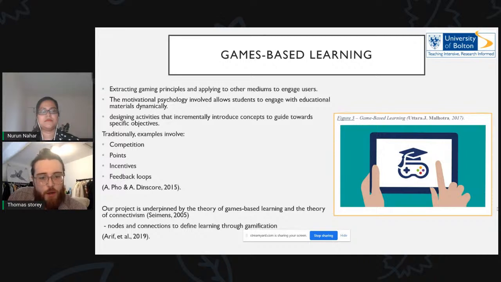Our project is underpinned by the theory of game-based learning and the theory of connectivism, which is explained by Arif there as nodes and connections to define learning through gamification. Next slide, please.